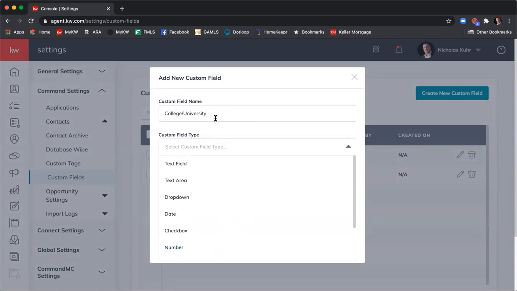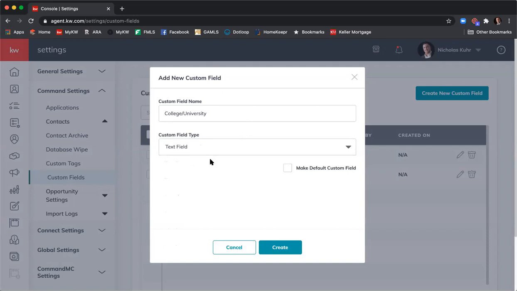So I'm going to create the college, university, and I want to make this a text field. Now our last option here is to make a default custom field. By making the custom field default, that means it'll show up every single time you create a new contact or you go to edit a contact. If you do not make it a default custom field, then you will have to add that custom field, select it to be on that contact card. I would recommend to make it default. It just saves you a couple seconds of time and will be a reminder for you to get that piece of information. So I'm going to click Make Custom Field and then click Create.